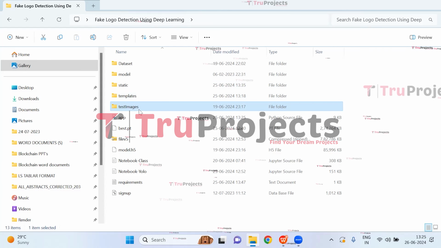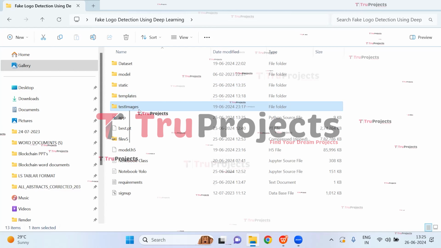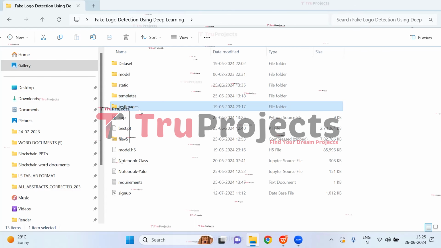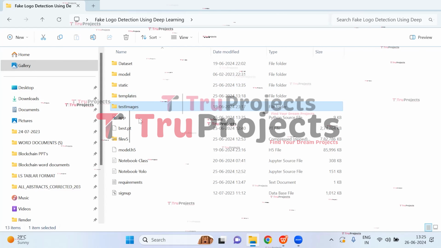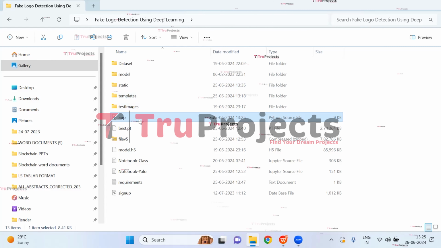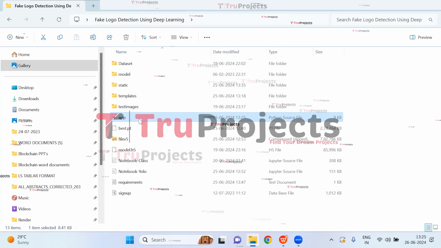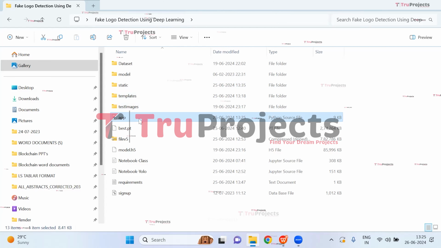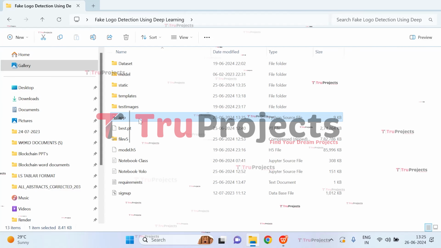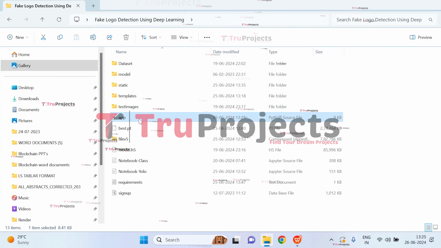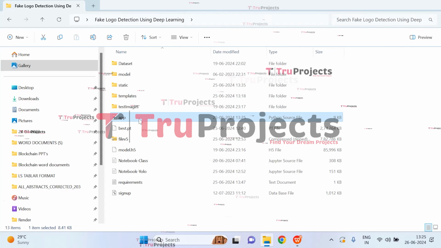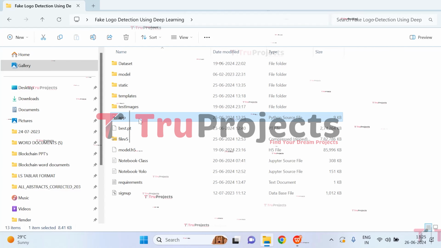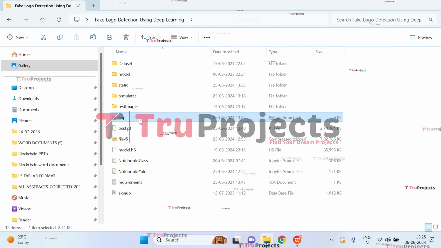This is the test images folder in which I have test cases which will be used during the execution of the project. This is the app.py file. This .py file contains the information related to front-end logic. It includes code written in Python that handles server-side operations such as processing user requests, interacting with the database, and generating dynamic content to be rendered in the HTML templates.